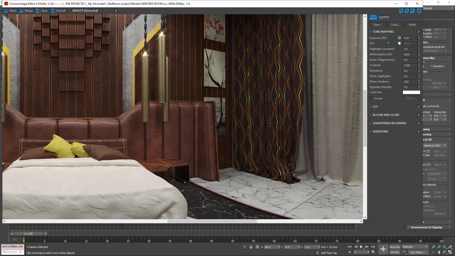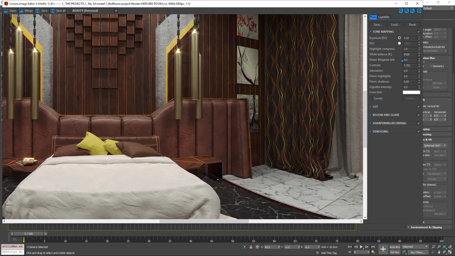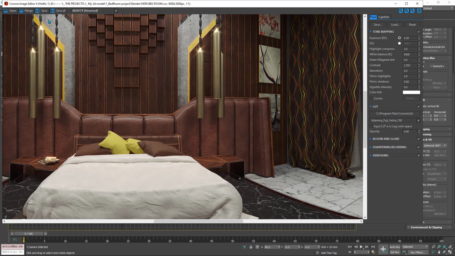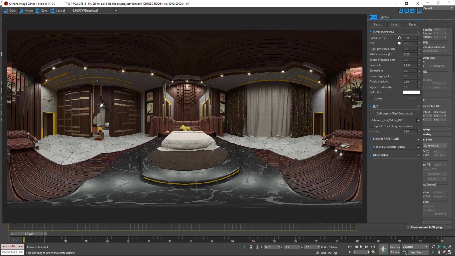You can use the tone mapping to adjust the image. I just manipulated the contrast and the filmic shadow and LUT. And bloom and glare, I enabled this one. And here I gave the image a bit of sharpness. And that's all. After that, just go and save it in your folder. This is the whole image, as you see. It will be like this.